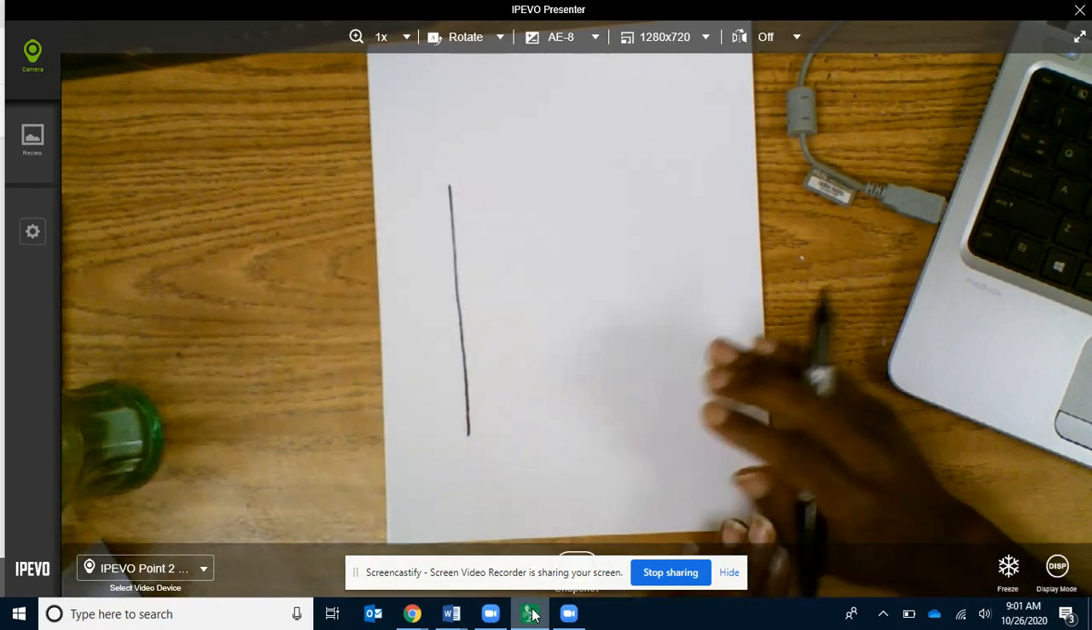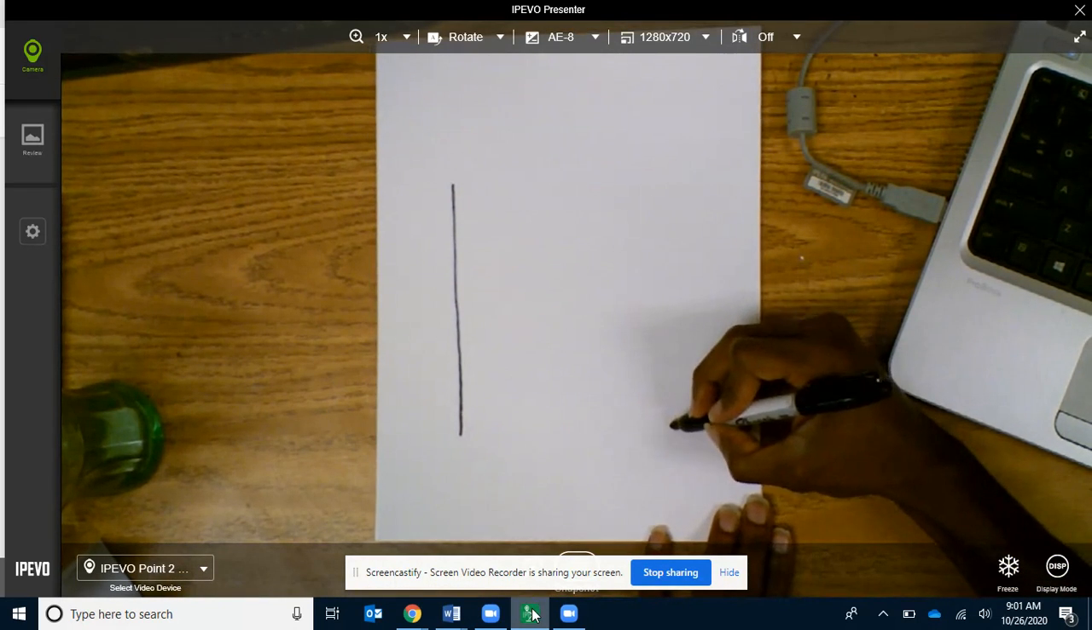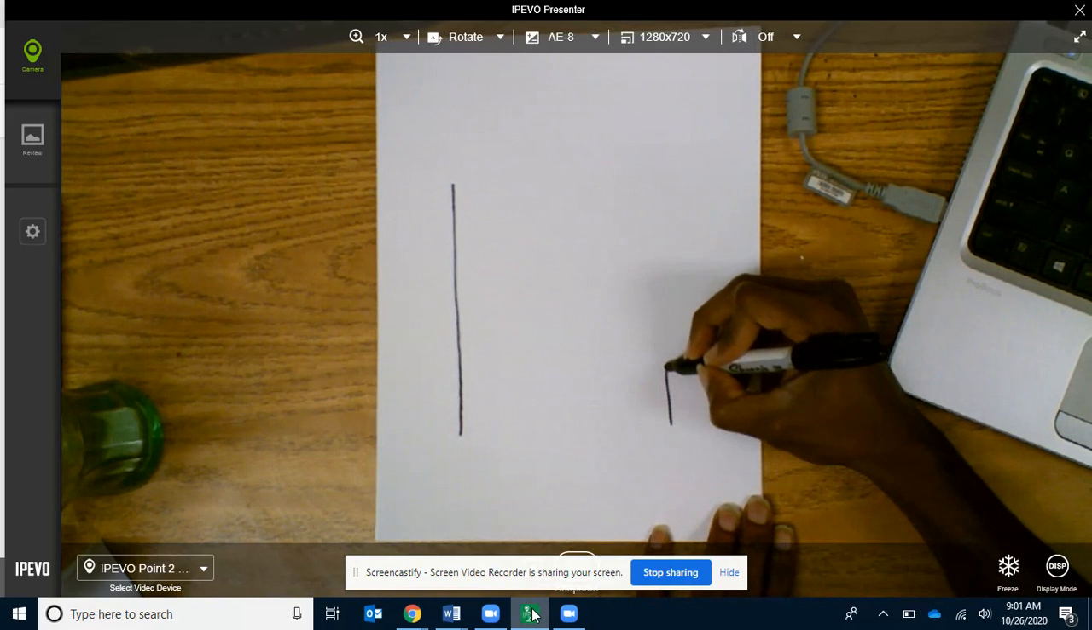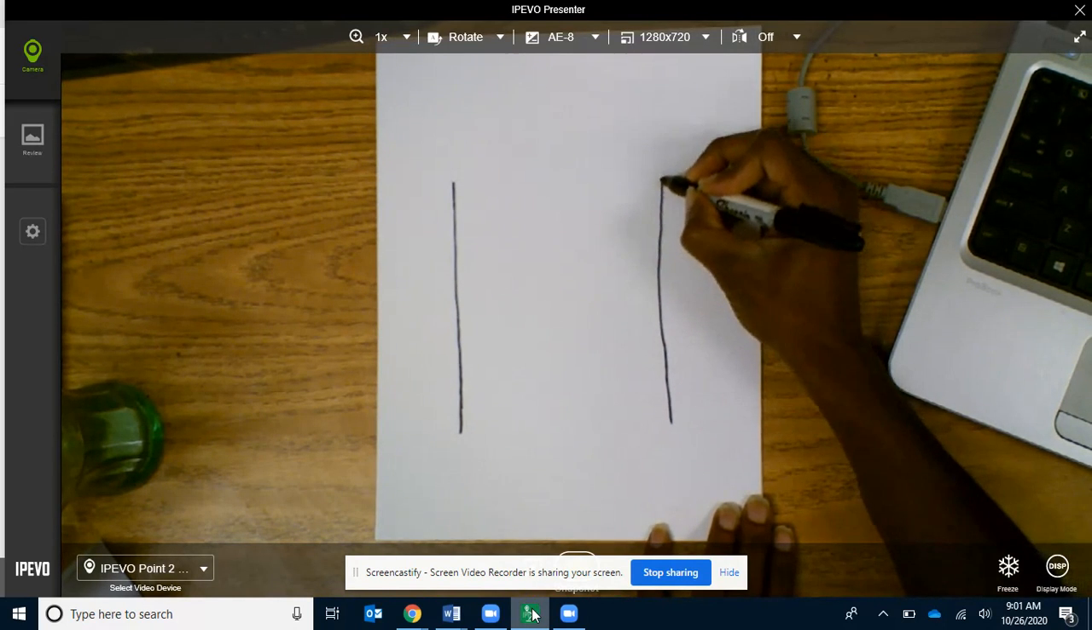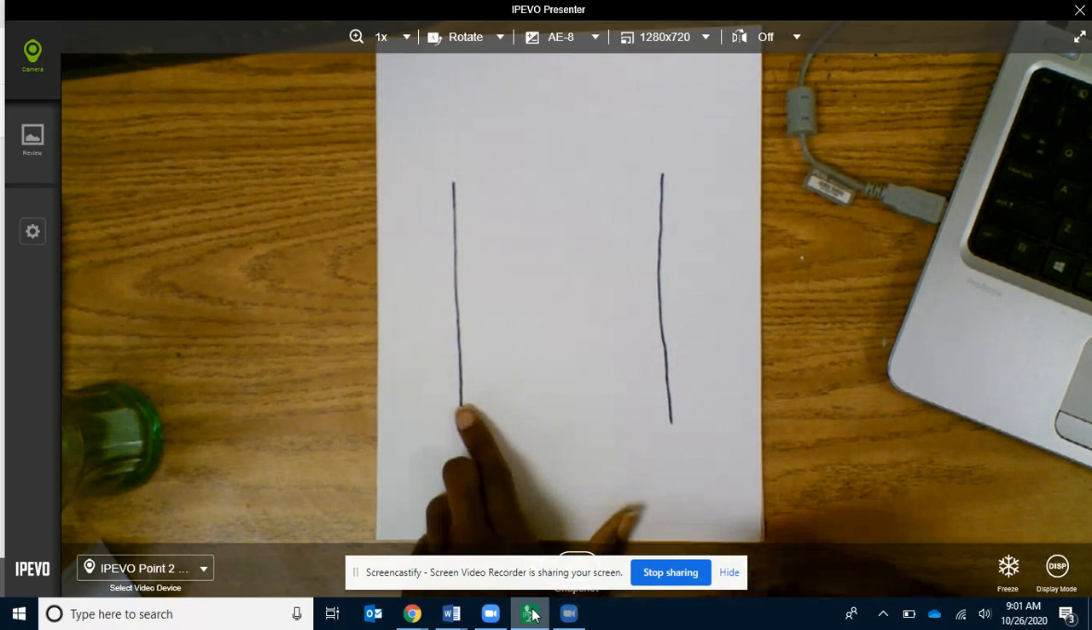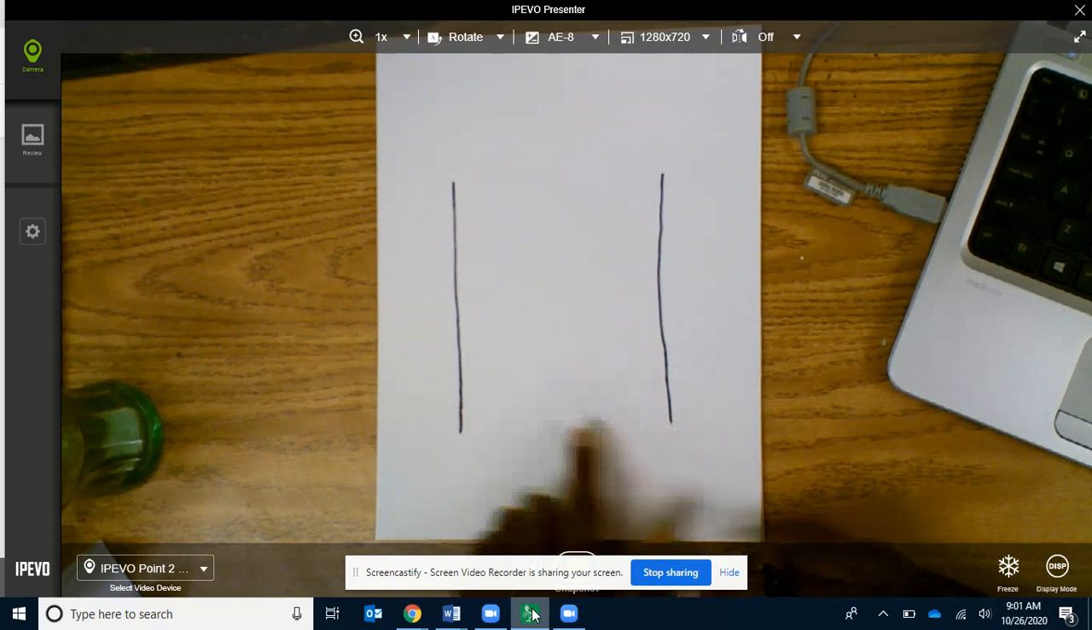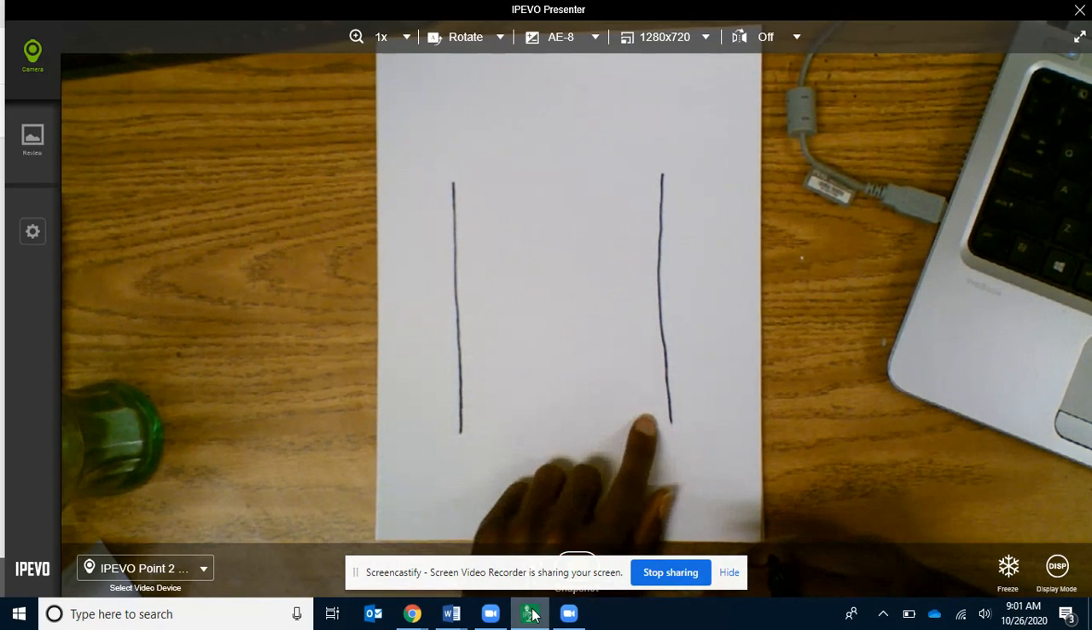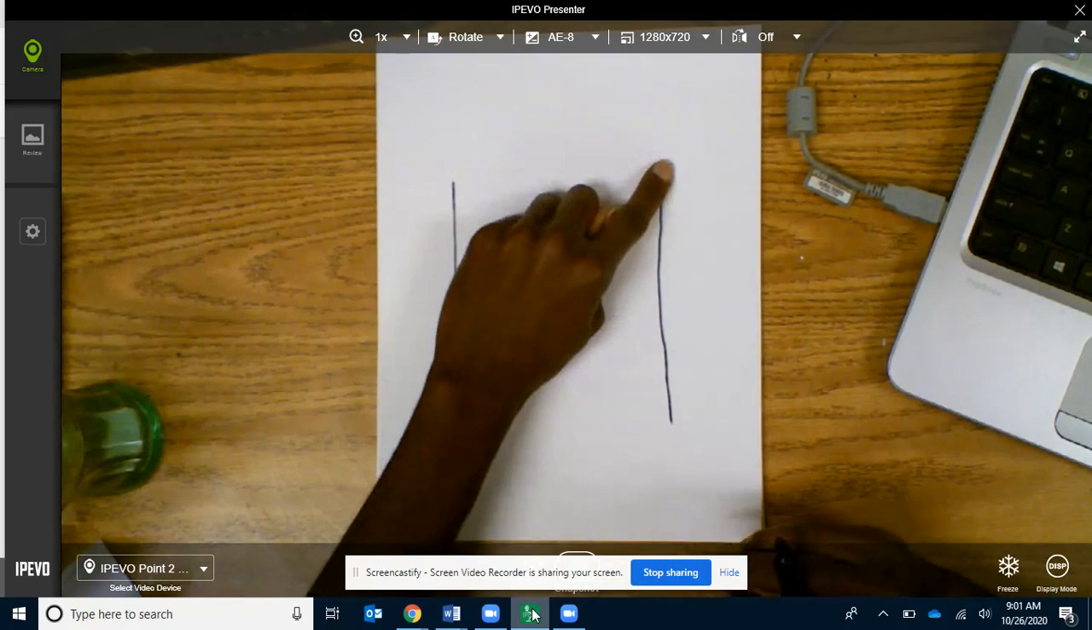Okay. I'm going to do a parallel line. Parallel means it never crosses on the opposite side. Again, I didn't use a ruler because this is an old house. So this house doesn't have to have a perfectly straight line.